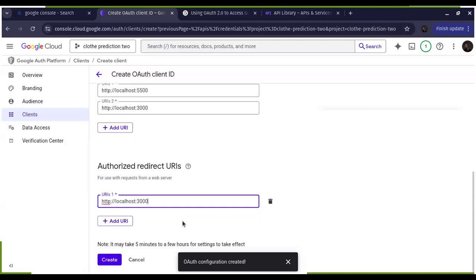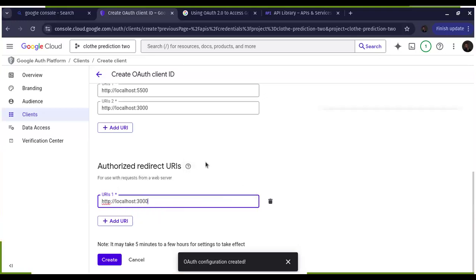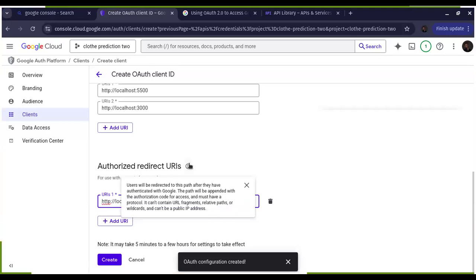So this redirect is, I think, for use with requests from web servers. It has to do with where the back end will be redirected to, if I'm not mistaken. So users will be redirected to this after they have authenticated with Google. This part will be appended with an authorization code and must have a protocol. It can't contain URL fragments.